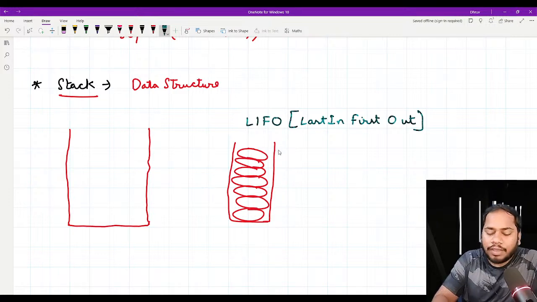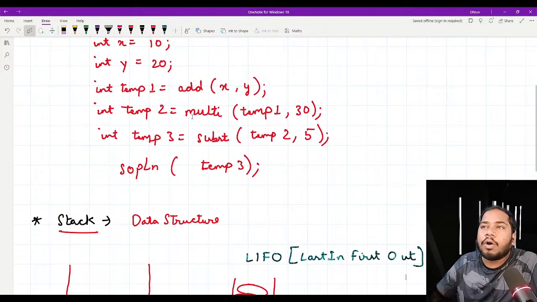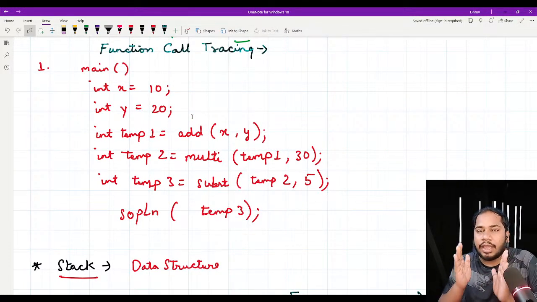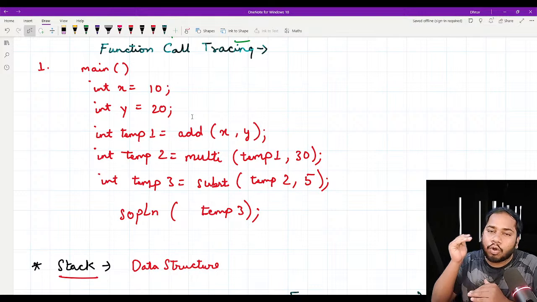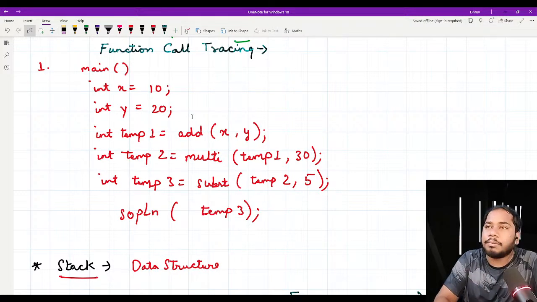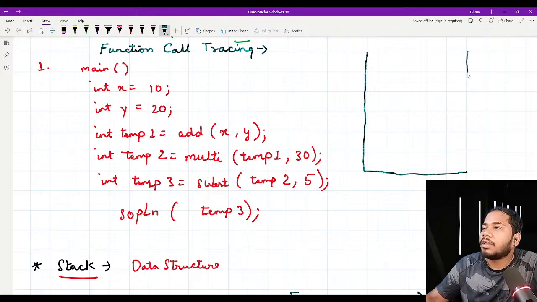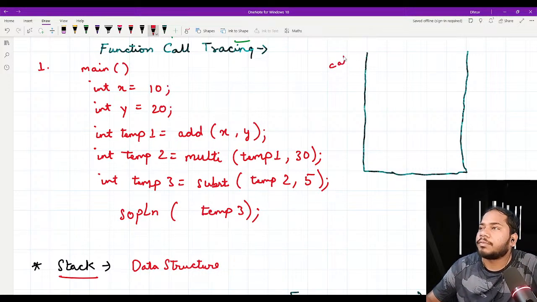Okay, so why are we discussing stack here? Because, guys, whenever any function execution happens, it happens in a call stack. Please remember this name. It happens in a call stack. So suppose this is a call stack for this function. This is called a call stack.